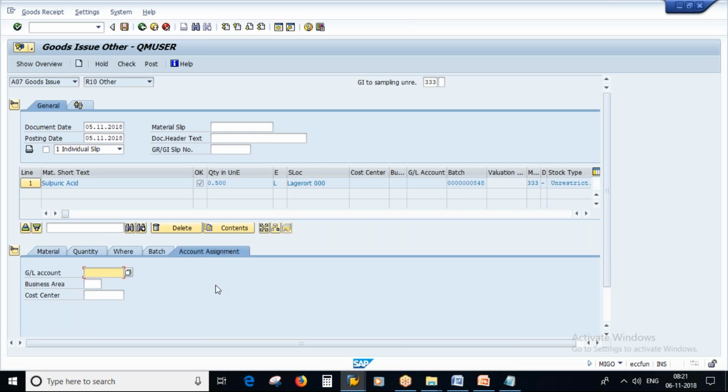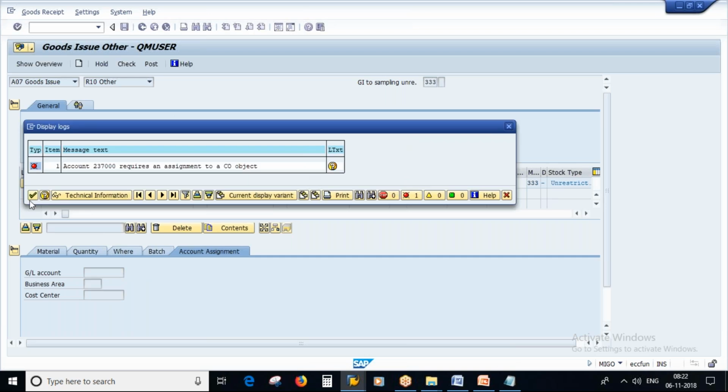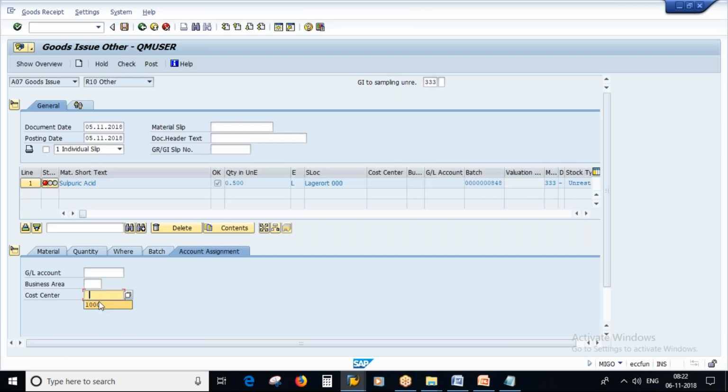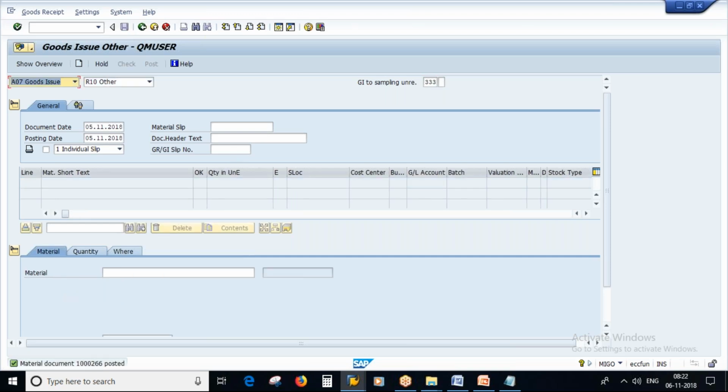Enter. Go to account assignment. That's okay. Now check. Again enter the cost center. Enter. Done. Check. Okay, everything is okay. Now you post it. Okay, so we have done the posting.